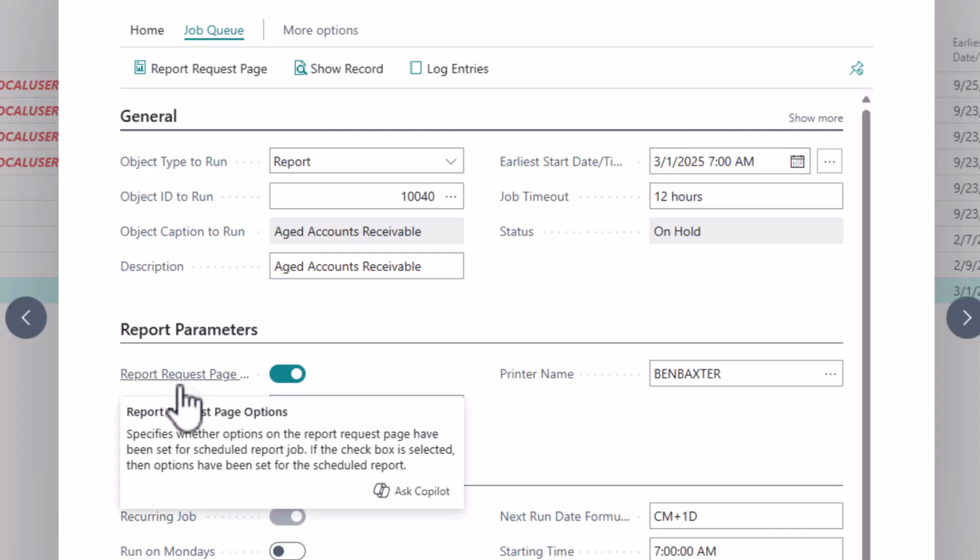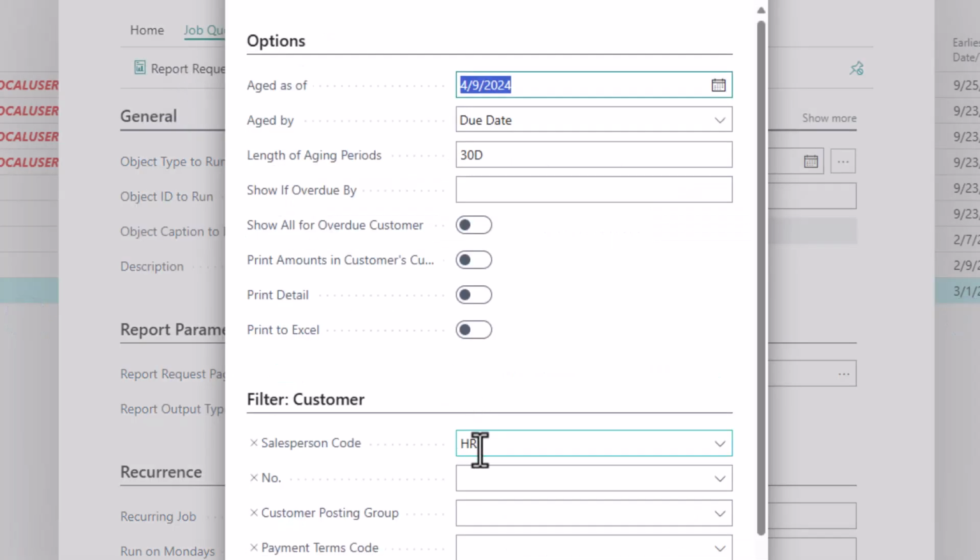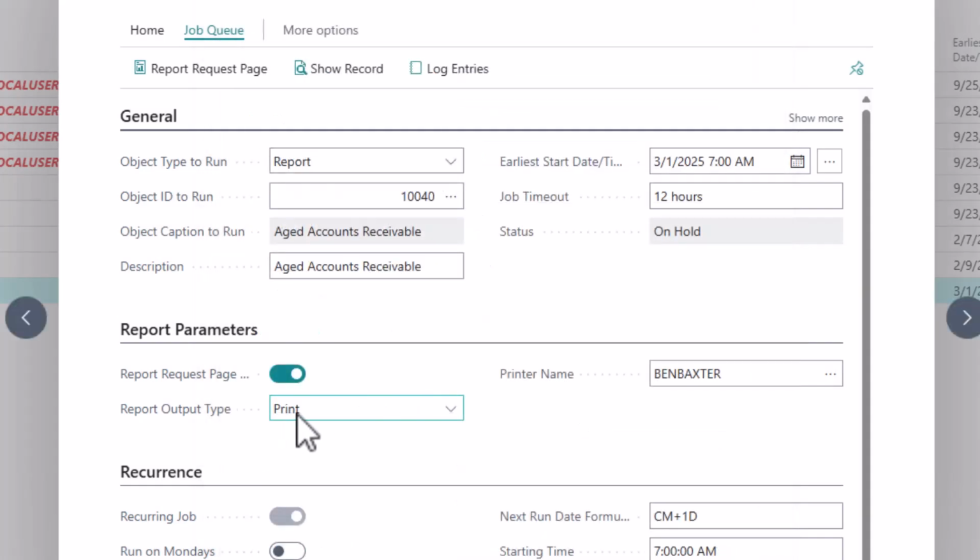So I have the report request page turned on, which allows me to control the settings and filters that I have applied to the report. And then it is set to print even though I'm in the Business Central Cloud environment, and it goes to a printer name called Ben Baxter. The trick here is that this printer is an email address, and so it goes to my email when it quote unquote prints this report.